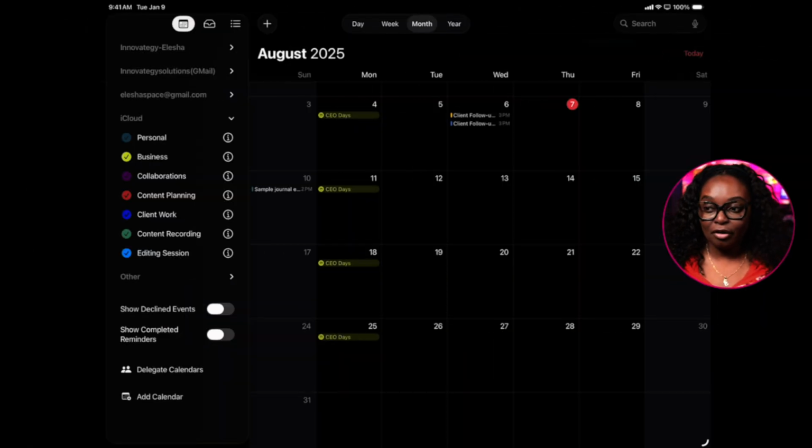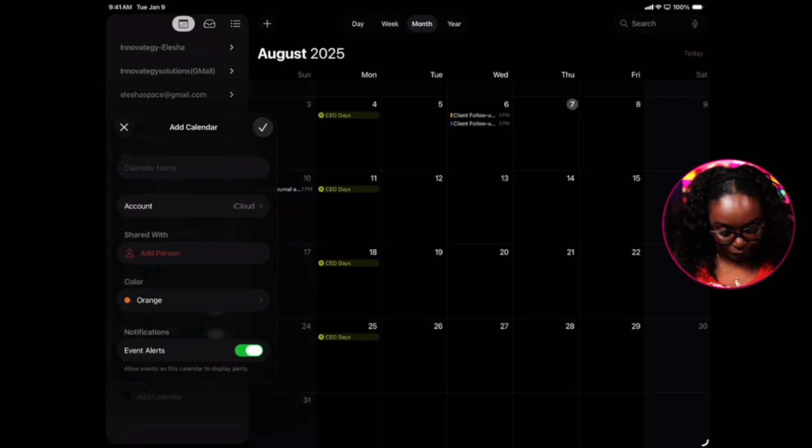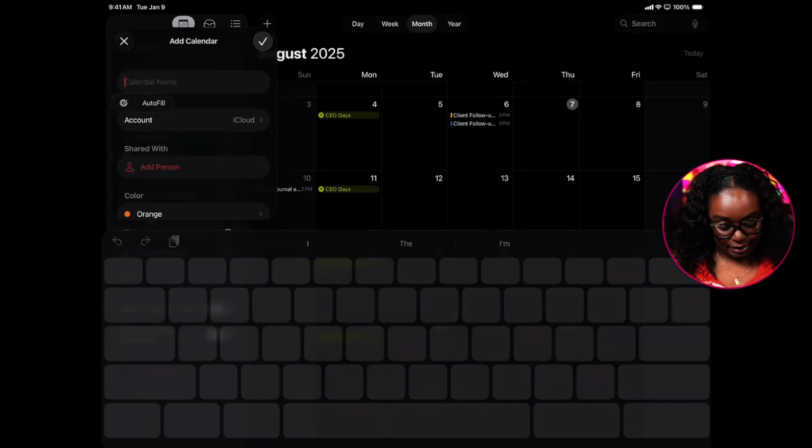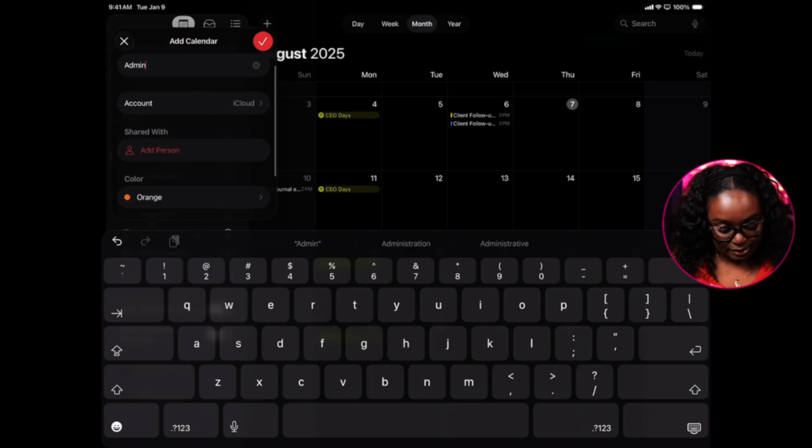So those are the settings, like the initial setup of the calendar, so you can start using the app. Okay, if I want to add a calendar or multiple calendars to my iCloud account because I want it to sync across all the devices that I'm using with the one Apple ID, I am going to hit add calendar, and then at the bottom here, I'm going to choose add calendar again. I'm going to put in a name. In this case, because I already have content planning and all the things, I think for this one, I'm going to put in admin. Make sure that my account is selected to iCloud.